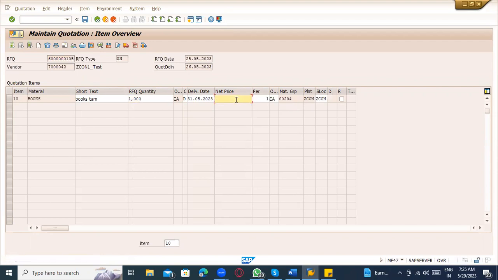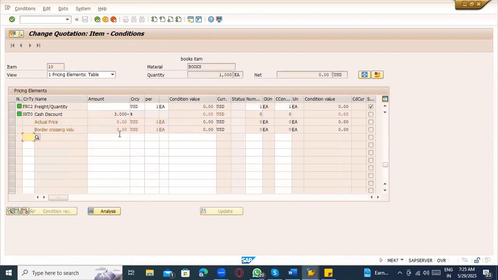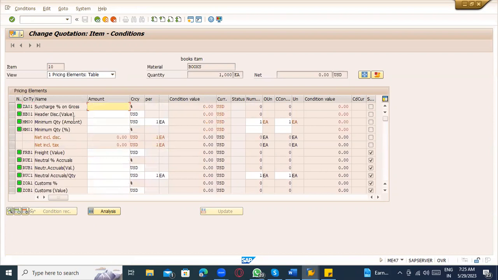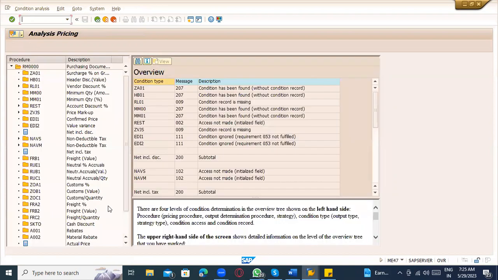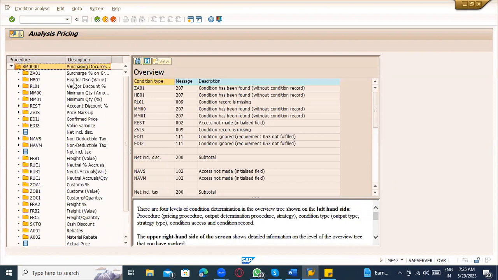And we can see there is a condition tab. There you can enter all the other details which you require, either PB00 or PBWX, whichever is required. Let's see why there is RM0000. Somebody deleted the main condition record, which is the price condition record.